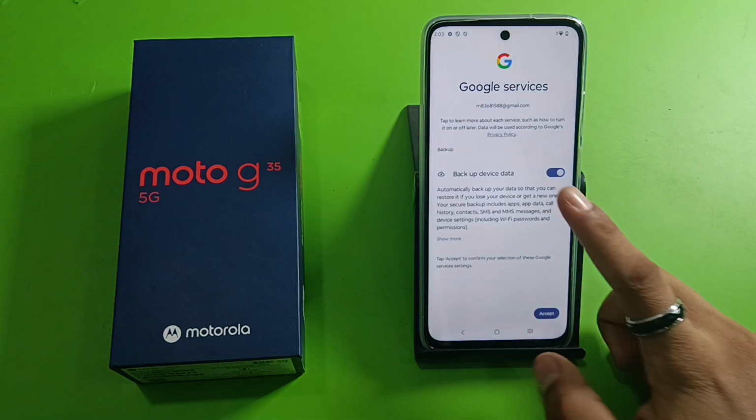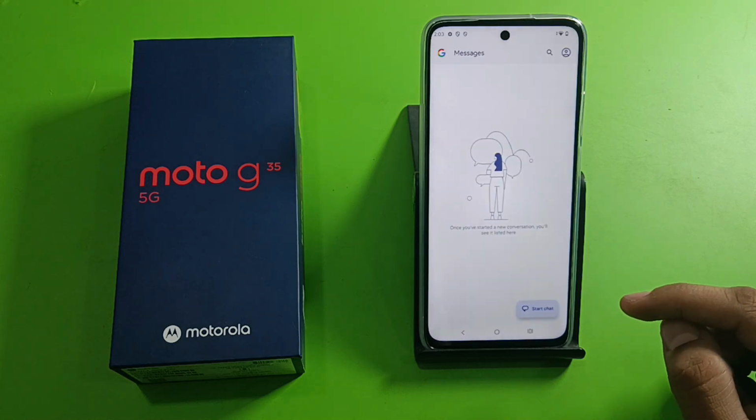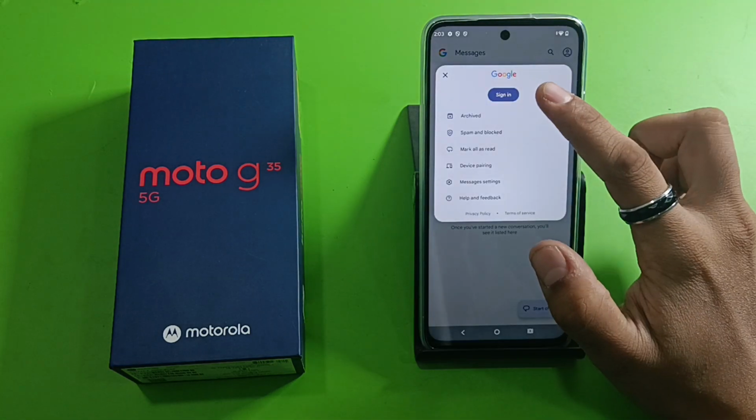You can see here it is. Just disable this, click on accept, and it is created.